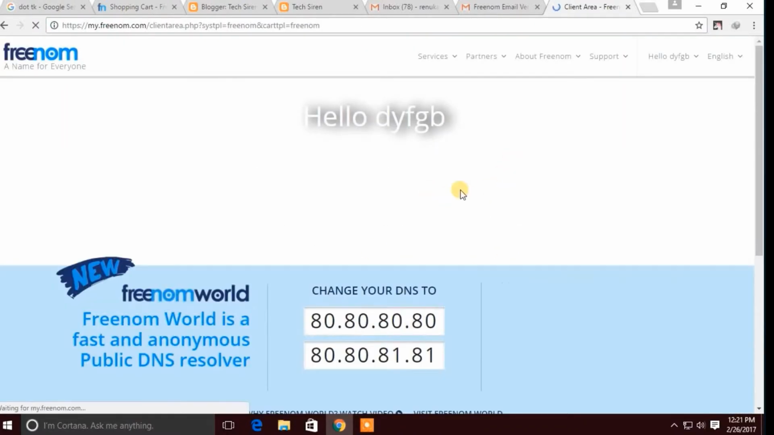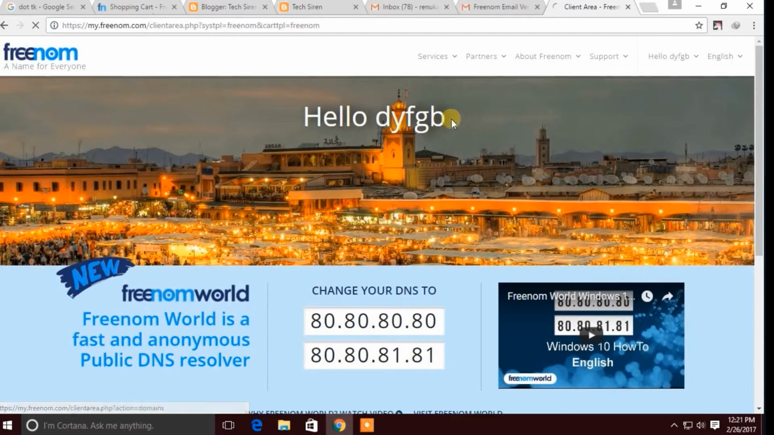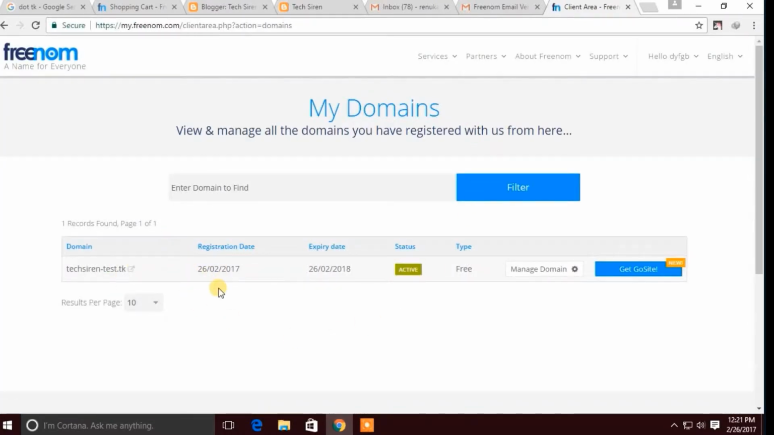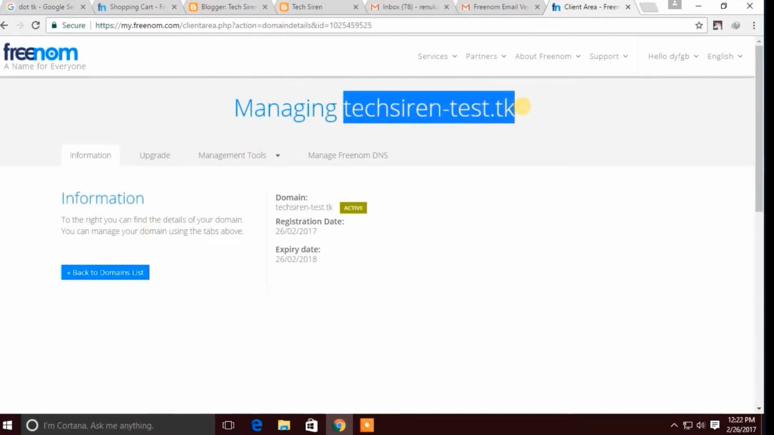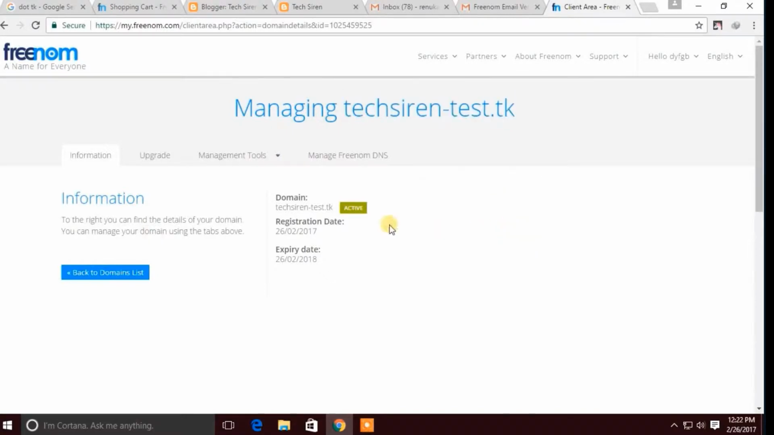Then go to your client area and select My Domains. Go to Manage Domain. This is the domain name you are going to add to your blog.